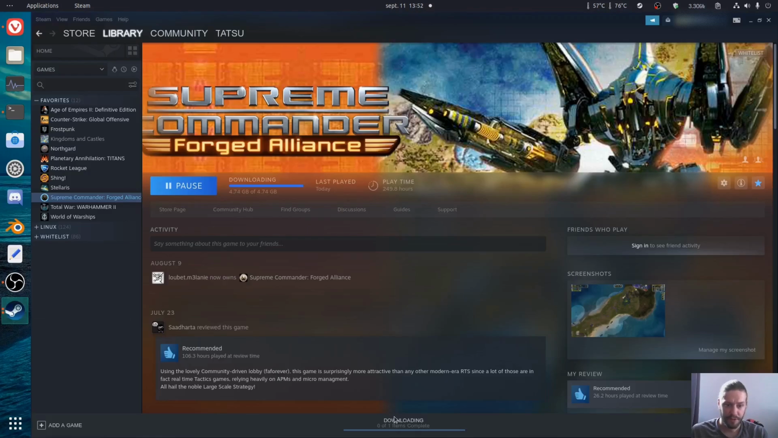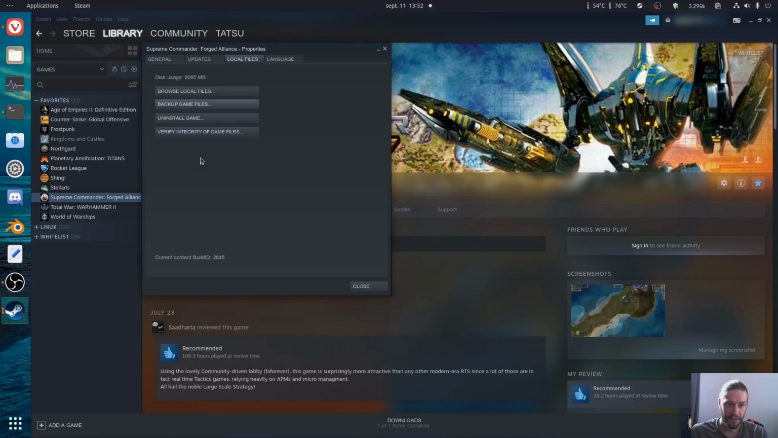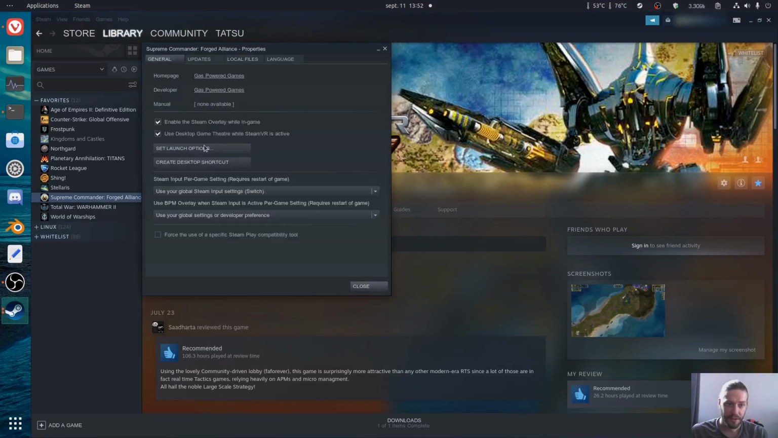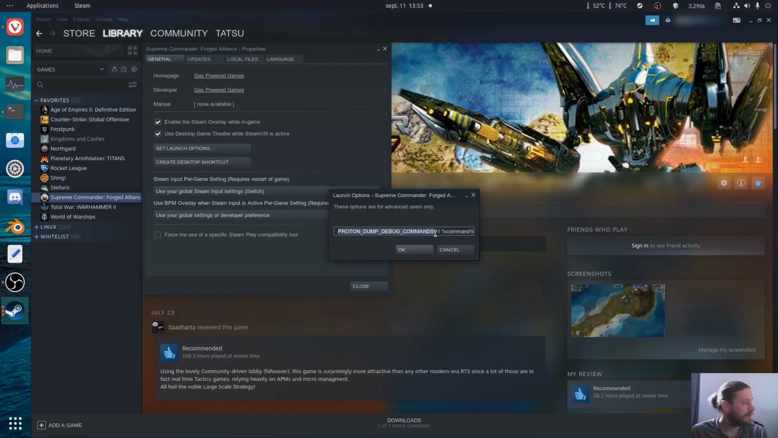Steam is now done downloading Forged Alliance, so that's good. So what we're going to do is go into Properties and General and set launch options. Well, this is good. It remembers it from what I had before, but this is what we want to put here. So first of all, we want PROTON_NO_ASYNC=1, which enables no async for this game. PROTON_DUMP_DEBUG_COMMANDS=1, and space %command%. All right.